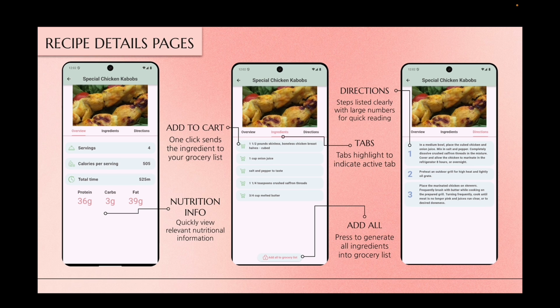The ingredients tab lists the individual ingredients, with a button on the left of each ingredient to add to the grocery page, and an add all button on the bottom. And the last tab is going to be the directions or the instructions, so the user can quickly view the instructions on how to prep the meal.